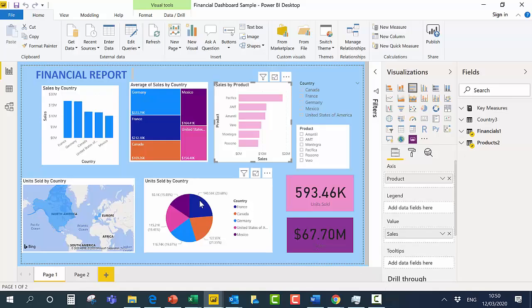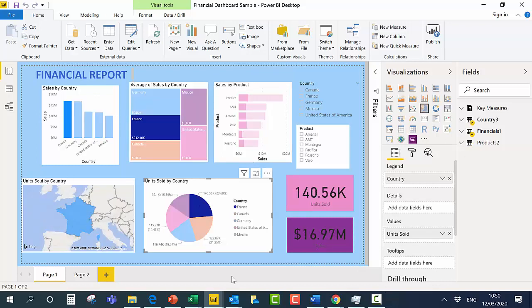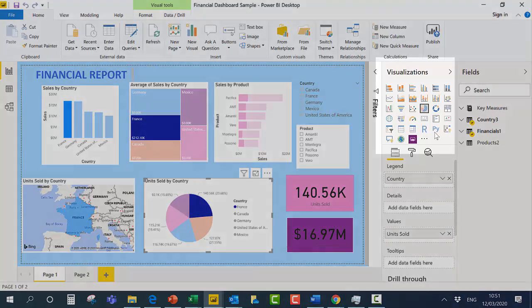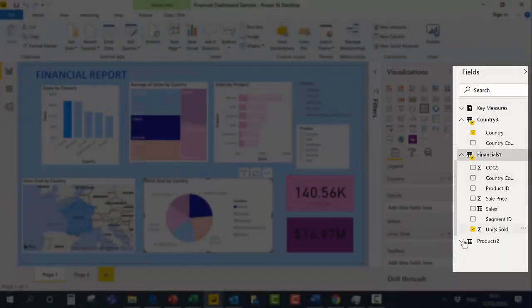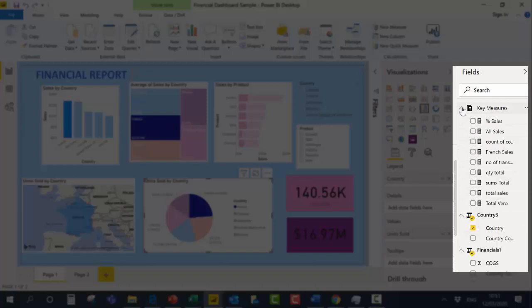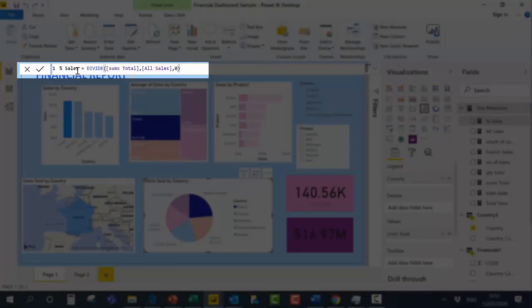This report here, when I click on a piece of the pie chart, you can see the whole report responds, and that's that neat interaction. We can see all the different visualizations that are available, and on the right hand side you can see the different data sources that make up this report. The key measures is my DAX formulas. So for example, if I click onto percentage sales, you'll see that the formula bar opens up. So DAX formulas are unique to Power BI.